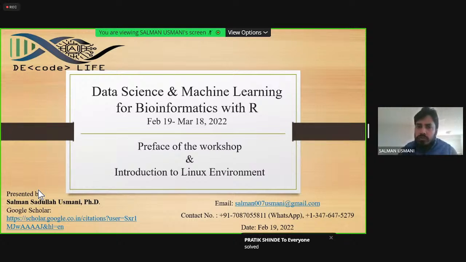As you know, this workshop is a 1-month workshop for data science and machine learning, where you will explore the programming language R, and you will learn how to apply machine learning techniques, how to implement regression models, classification models, decision trees, etc. within the R language. So today's session is just the preface and the introduction to the Linux environment.